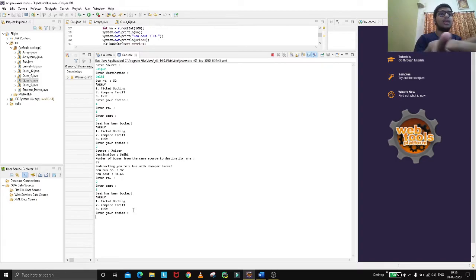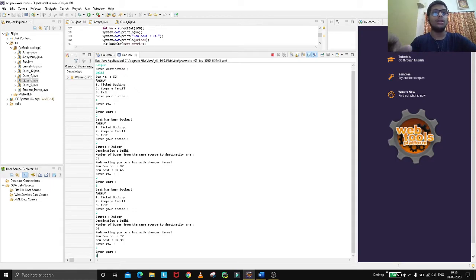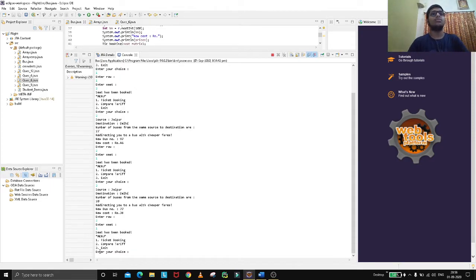Like if I provide 2 again, you can see now there are only 20 buses. There were 27 before, now there are 20. Now my rate is 38, which is a cheaper rate, so I can book tickets. The seat has been booked. It will ask again, as many buses are there. By the random function we can see that many buses are there, and my price and bus number will fluctuate. Hence the code is right. Thank you.